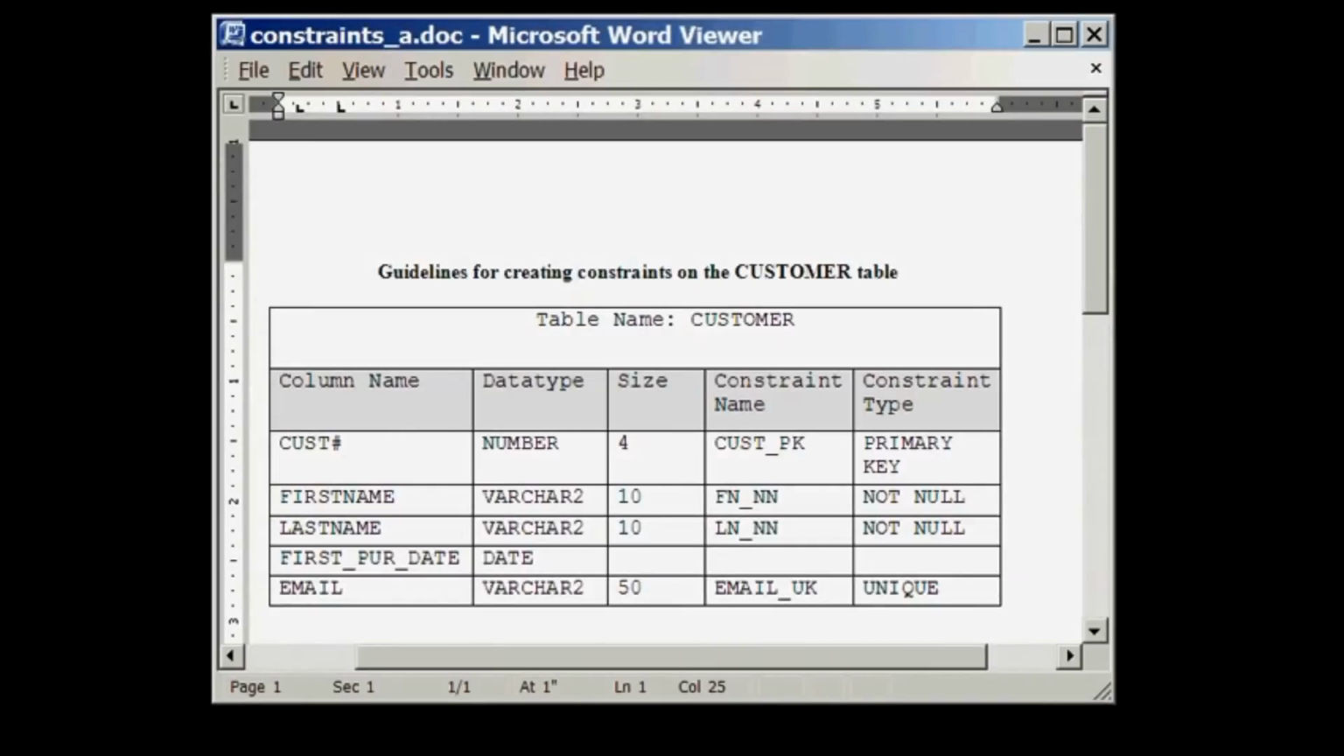That describes the table that we're going to create along with its constraints. This table is called customer. The customer table has 5 columns: cust number, which is a numeric column with a size 4. We'll be creating the primary key constraint on this column, and the name of the constraint will be cust underscore pk.